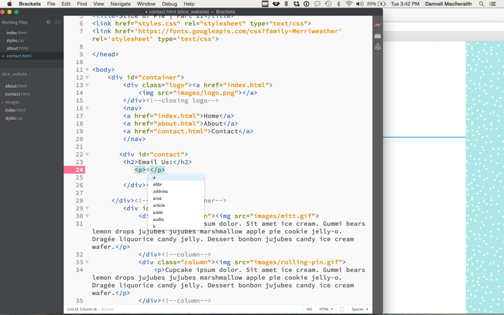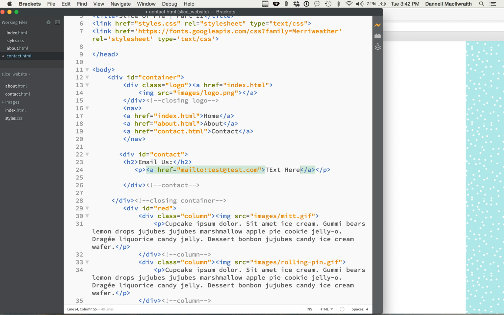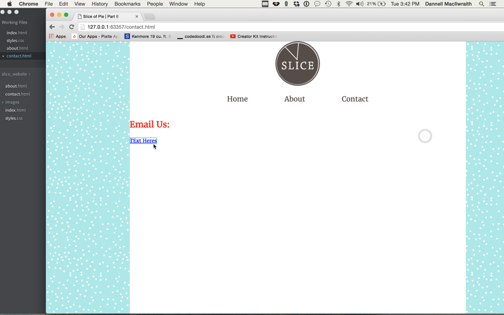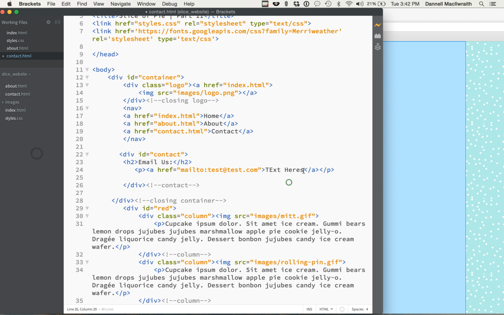Remember how to link to an email address. It's going to be href equals, in quotes, mailto, the email address. And then in between the 2 anchor tags is where you're going to actually put the text. So if you test this out, you can see text here. That's what is actually going to be visible. In this case, I'm just going to do test@test.com.